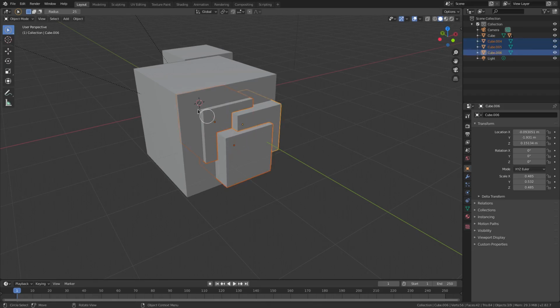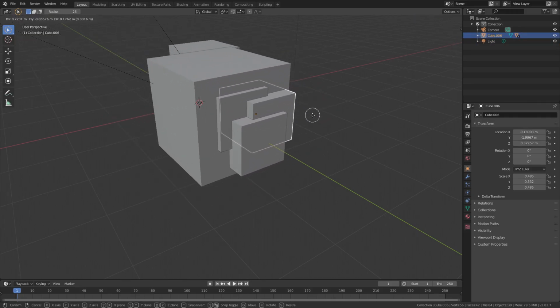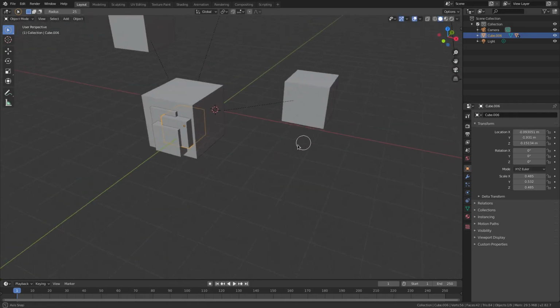Cool. If I select all those, then I grab this one last, you can see since I grabbed this guy right here, this is the parent now. So when I move this, everything will move together. So it's very, very easy, very cool to do.